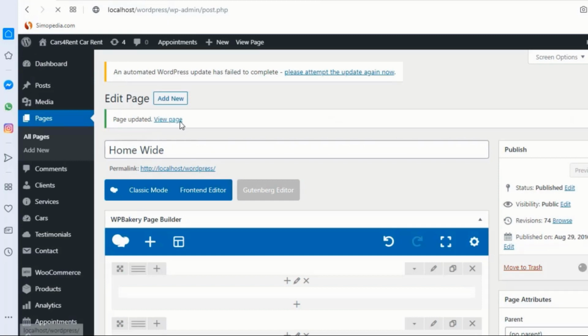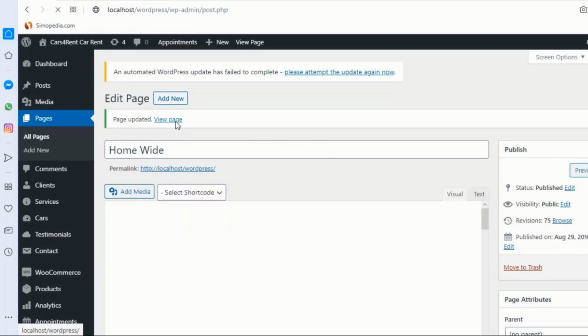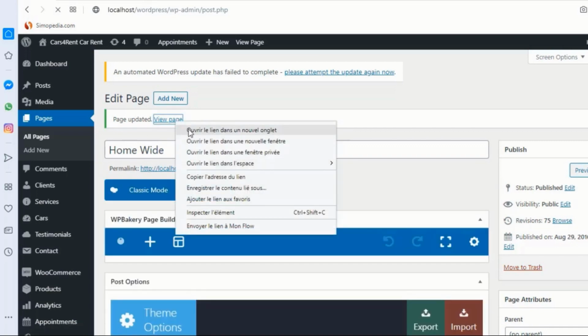You can slow down the video in the YouTube options and you can see it in slow motion. So now I'm going to show this, to view this in a new tab.